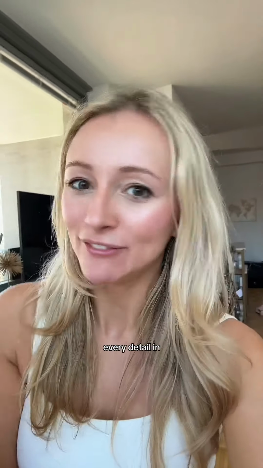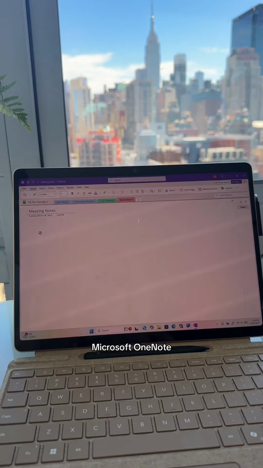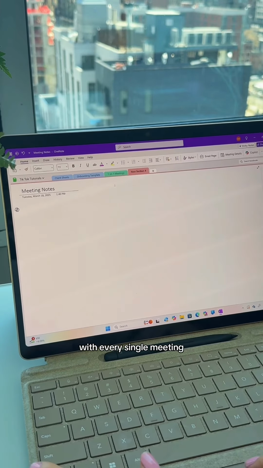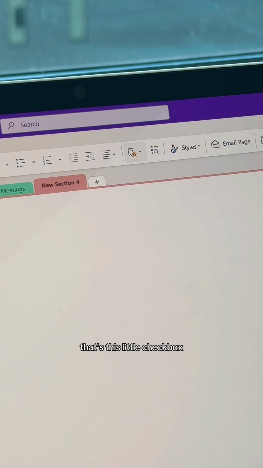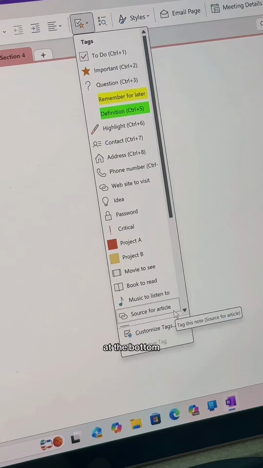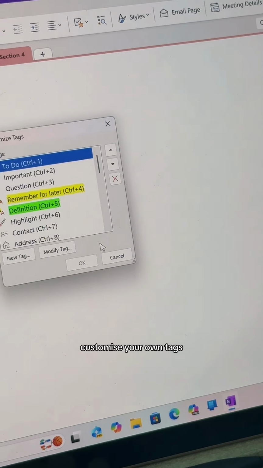I got you. This is how I now look super prepared and I remember every detail in those meetings. Open up Microsoft OneNote. Now, throughout your week with every single meeting, I want you to start utilizing tags. On your home page, that's this little checkbox. Look at all these tags.